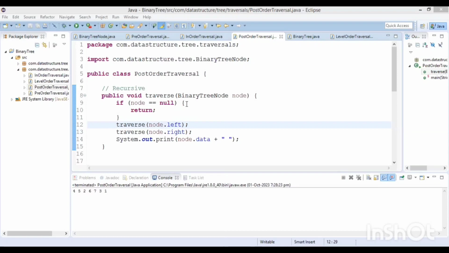So the control will return from line number 10. If the node is not null, then from the line number 12, the left child of the node will be passed to the traverse method recursively, and the left side of the node will be visited. And after the left side is visited, from the line number 13, the right child of the node will be passed to the traverse method, and the right side of the node will be visited. Once the left side and right side of the node is visited, the node's data will be printed on the line number 14. So from line number 14, node data will be visited.